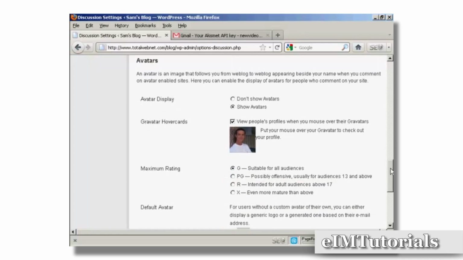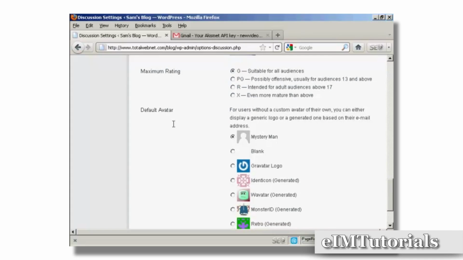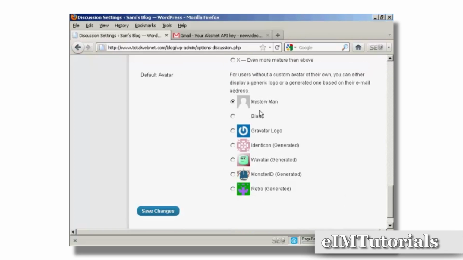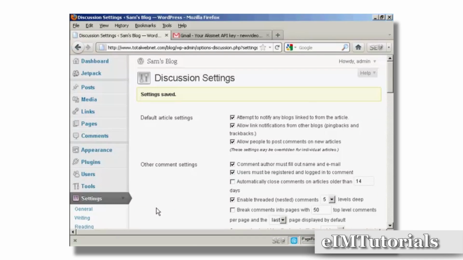And you can also have a setting here for avatar displays. You can either show avatars, gravatars, and so on. And for gravatars, you can also set the maximum rating there. And also, again, the default avatar for people who don't have an avatar or gravatar. I'm going to keep it there as Mystery Man. And then click here to save changes. So there we are, the settings are all saved, and that should help prevent spam comments from being placed on this blog.